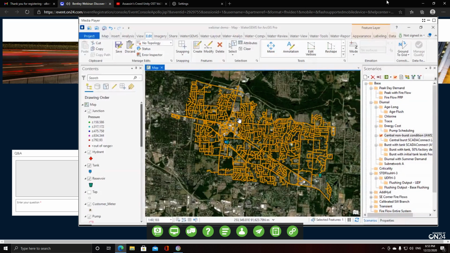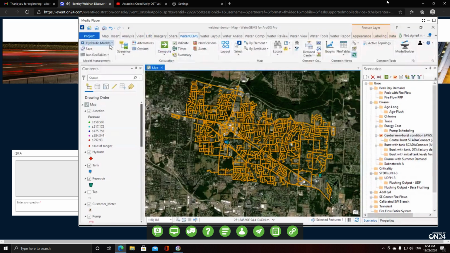As far as how we got to this point, if you're starting out and wanting to do a new water model inside of ArcGIS Pro, or you've got an existing WaterGEMS file that you want to bring into this interface, it's really just you start up WaterGEMS for ArcGIS Pro. There's a shortcut that gets created automatically when you install WaterGEMS, and you'll create a new project file inside of ArcGIS Pro, and once you're to that point, it's just a matter of going to this WaterGEMS tab and going to hydraulic models, and if you're starting from scratch, you would add a new hydraulic model, or if you've already got a WaterGEMS model file, then you can choose Add Existing Hydraulic Model, and that will get brought in.